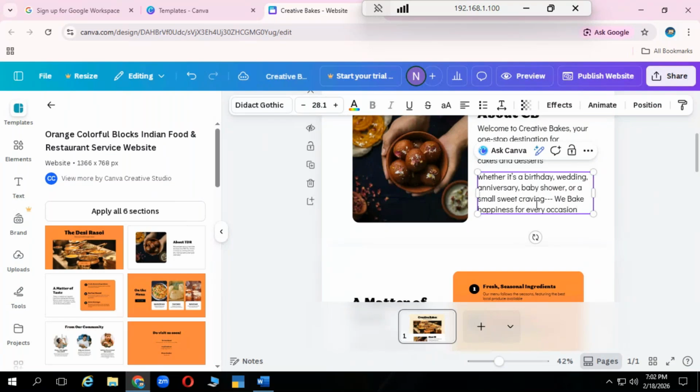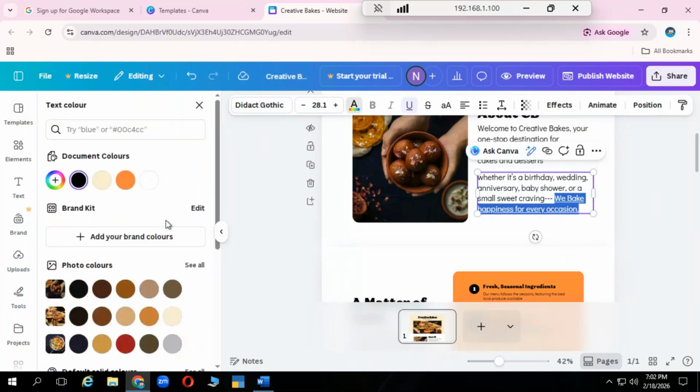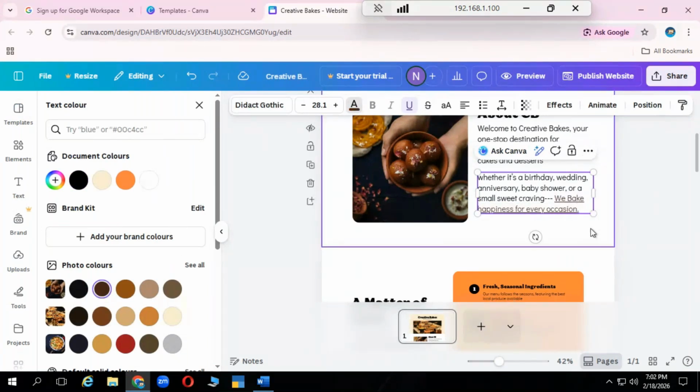Now I want to highlight this. Just select this particular content. Whatever changes you want to make, the effects, everything can be done over here. Now I'll make it underlined. You can even change the color. So you can see the difference of what we have created over here.